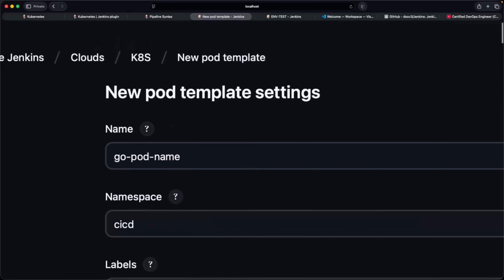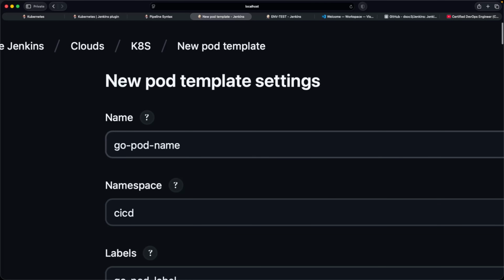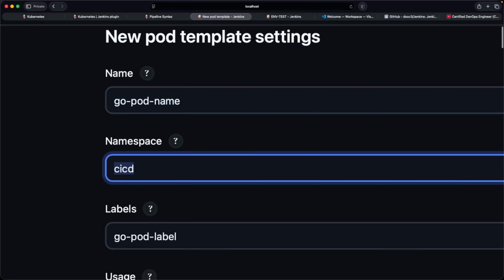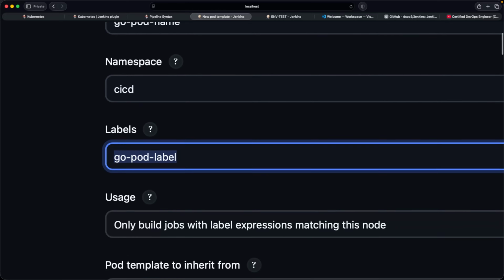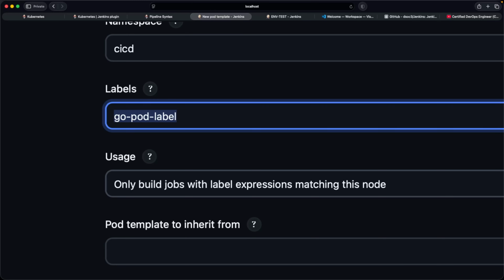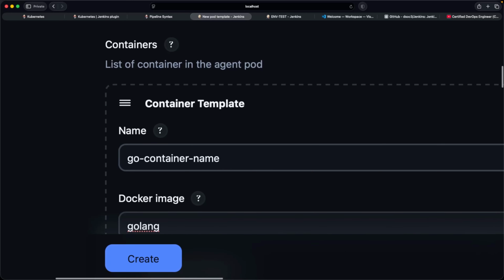So let's go through this once again. New pod template setting. Here we go, the name. Then this is the namespace where we want this agent template, or agent pod, to spin up. That's the same namespace where we have installed Jenkins. Then we have this label. Let me copy this one and use it. Then we don't have to make any changes.